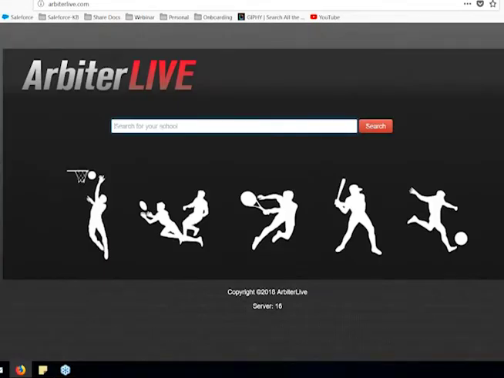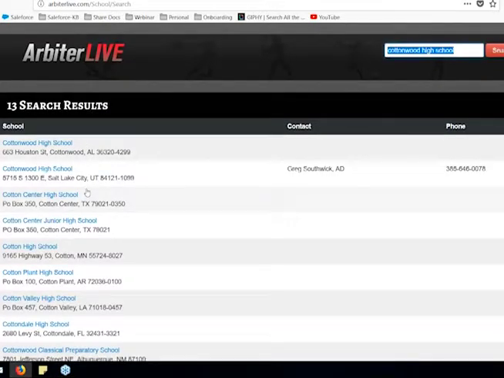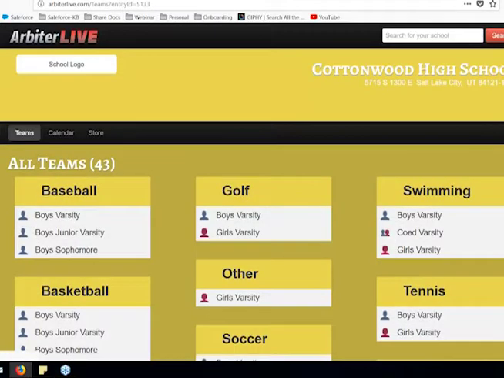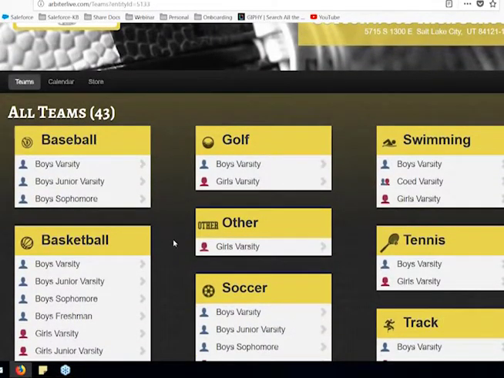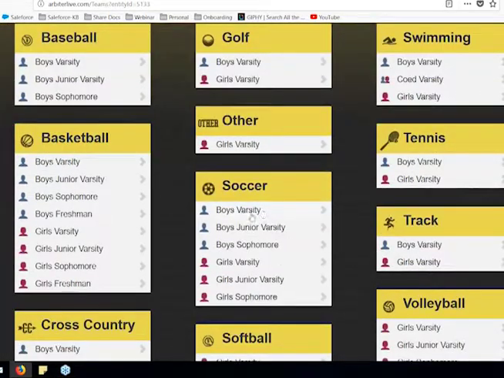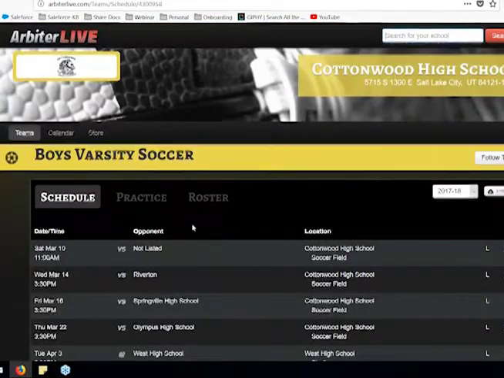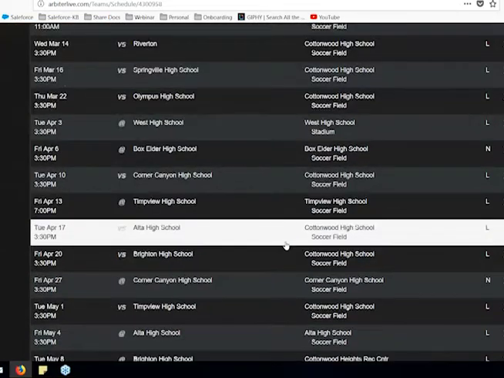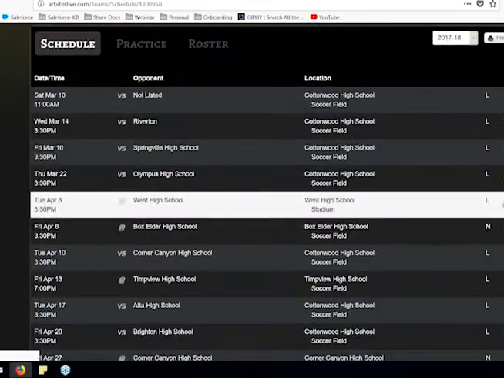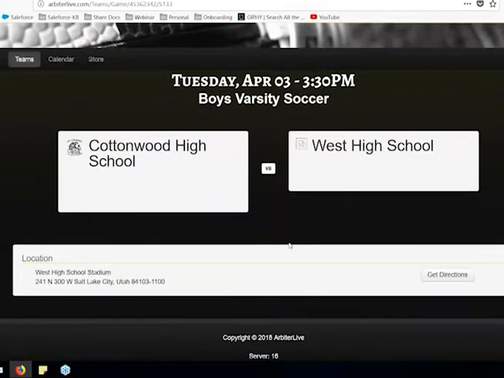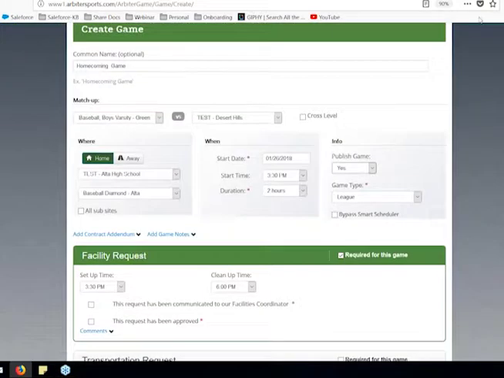So let's look at Arbiter Live real quick. Arbiter Live is a place where somebody could go and actually look up your school. So we'll look up Cottonwood High School, for example. We would choose that, and then this would give them the ability to see all the teams at Cottonwood, including when the games are. So I could go underneath boys varsity. I could see when they're being played, and I can get some more information about what's happening. So that's our published section over here if you decide to publish that to Arbiter Live.